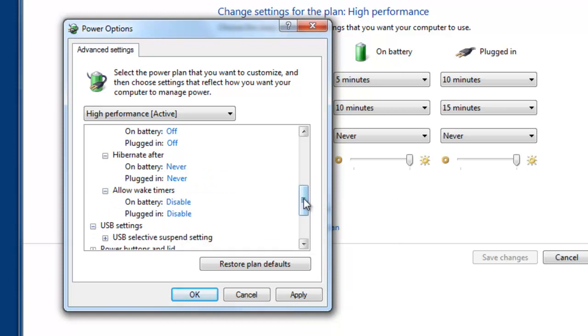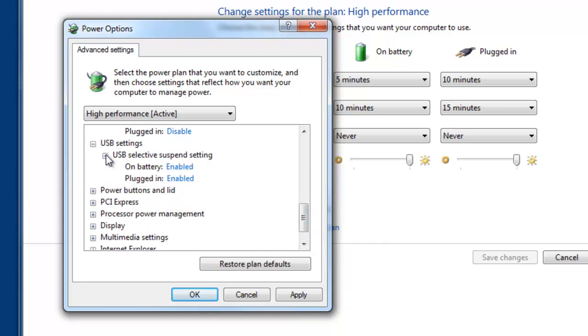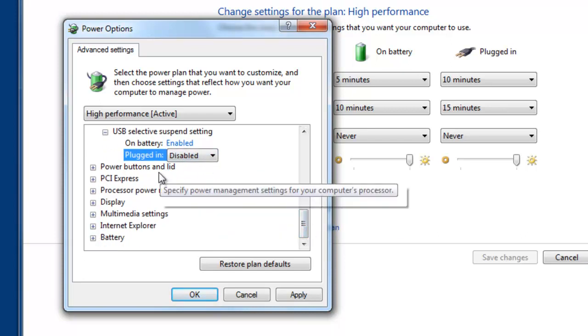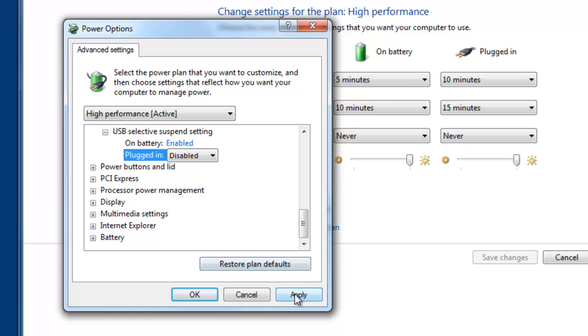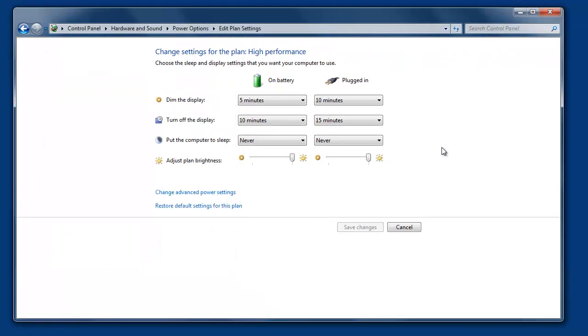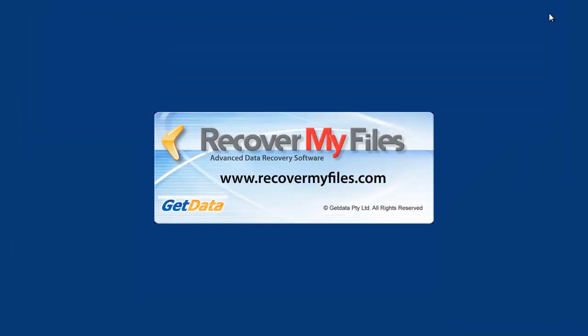Then under USB settings, ensure that the suspend settings are disabled. Click Apply to apply these settings. You can then run the recovery without the drives powering down or going into sleep mode.